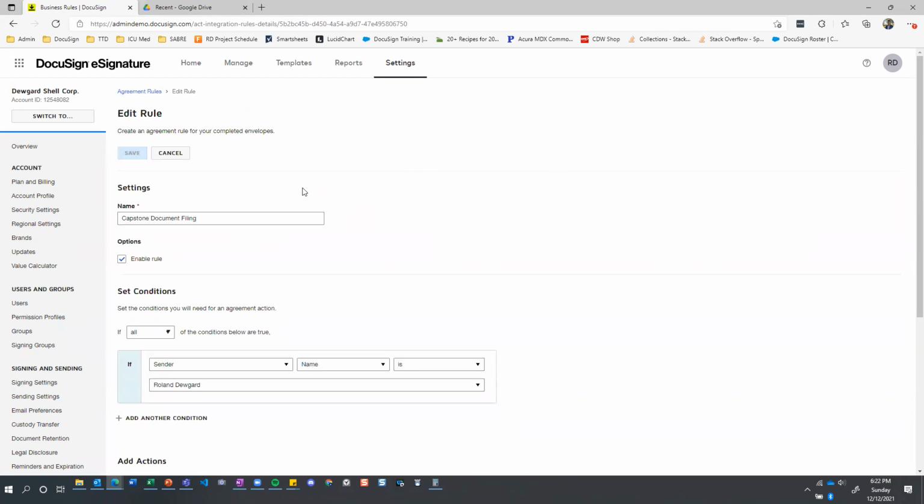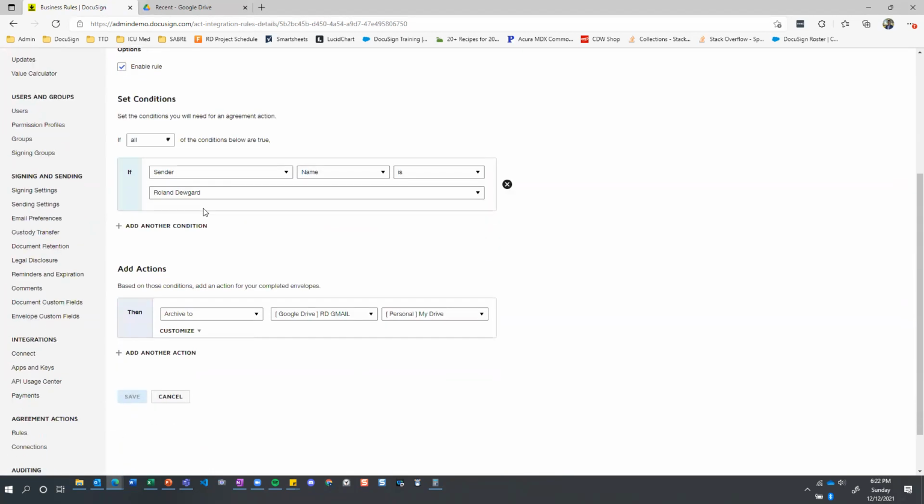And we can see that we can name it, make sure it's enabled, but the big things here are the conditions and the actions. So the condition here is if the sender is me. In this case, that makes sense because I am the only person who is going to be doing this e-signature capstone. So I want to specify, okay, if I send a document out of here, I want to make sure that this action happens. And what action needs to happen? That's the then here. So if the sender is me, then archive the document to Google Drive, that RD Gmail, that's the one that we just saw on the last page.